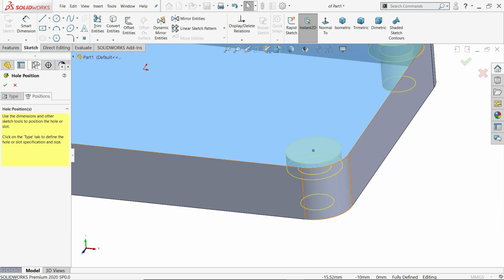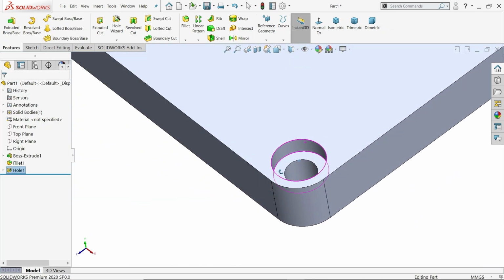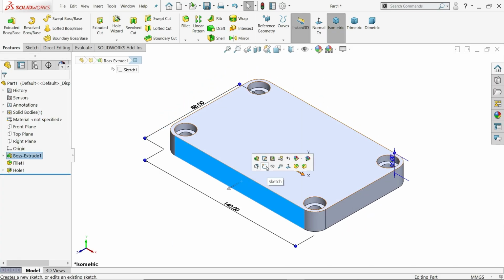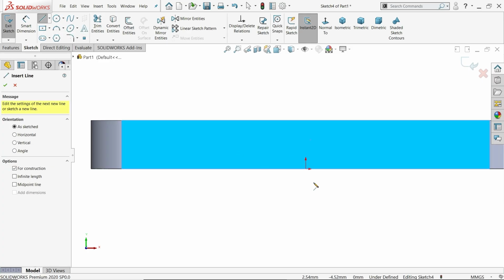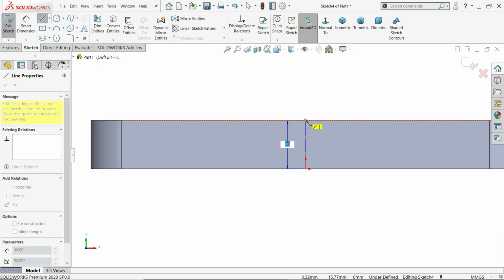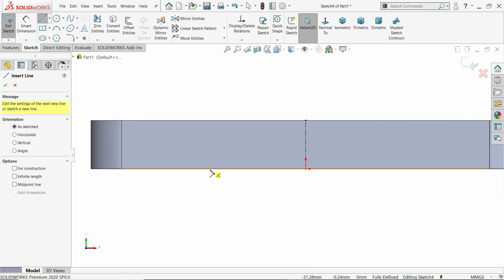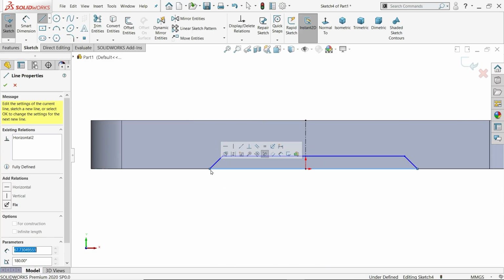Now look, see, the counterbore hole is created. This face, now here we need to make the cutout. Line, and close.